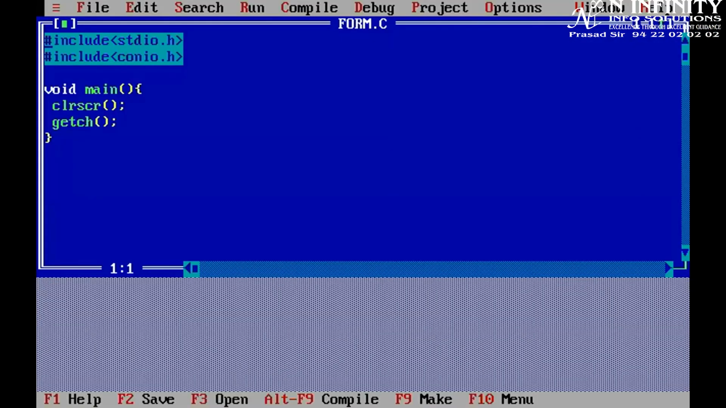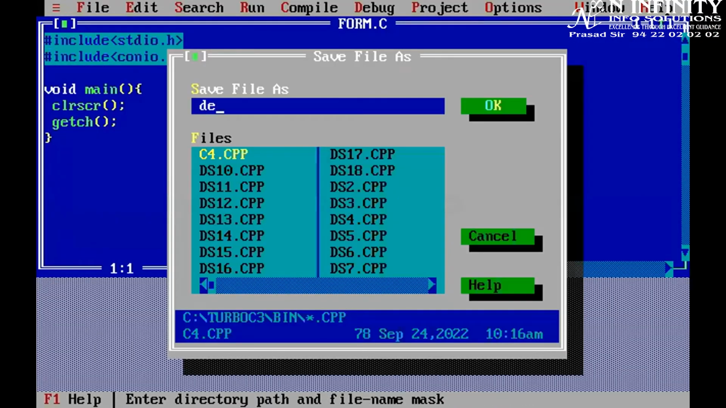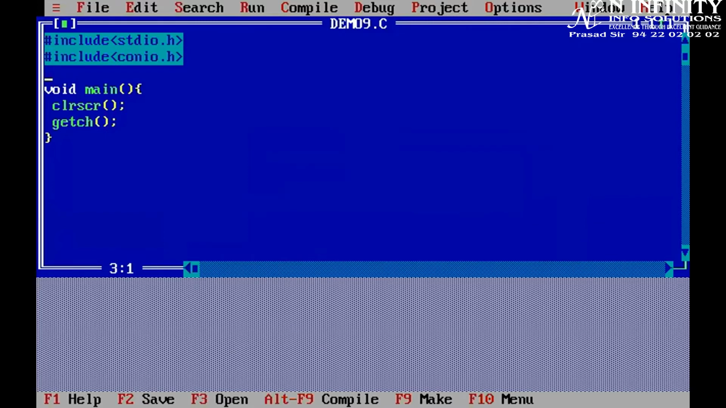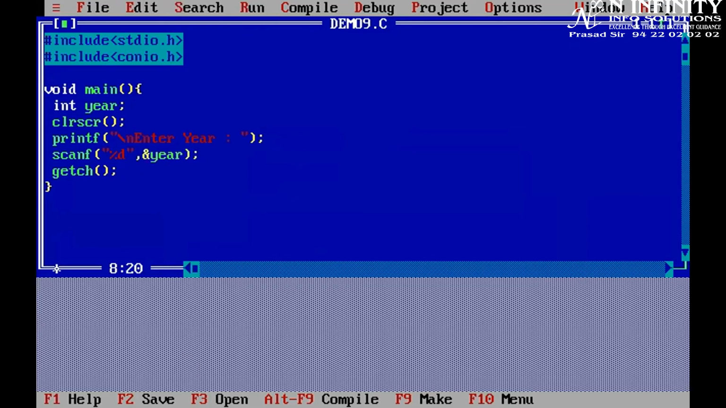Let me maximize this. We'll save it as demo9.c, right? Okay, and here we'll go with integer year. Let's accept the year value, enter year, scanf, accept it in digit format and store it at address of year, right?